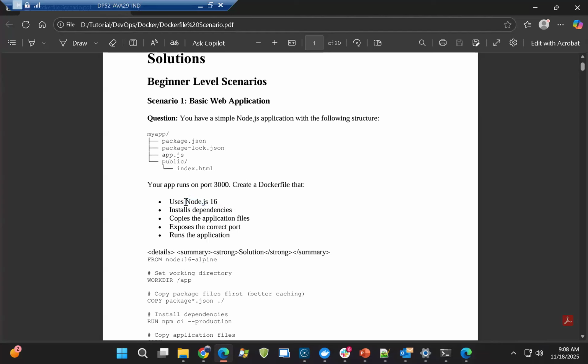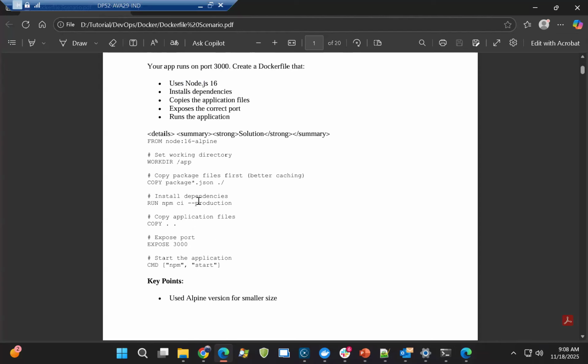What should the base image be? Node.js and its version 16. Install the dependencies, copy the files, expose the port and run the application. So simple, we will create a Docker file, FROM node 16. Okay, they have said 16, so you use 16 alpine. Then set the working directory, copy the package.json file separately, and the rest of the files are copied separately.